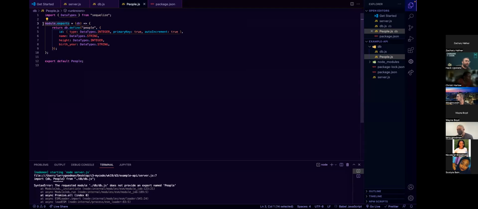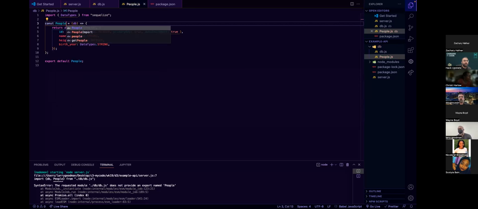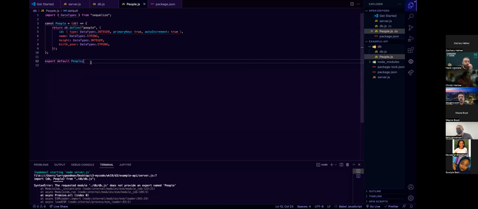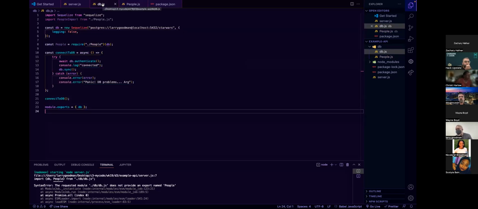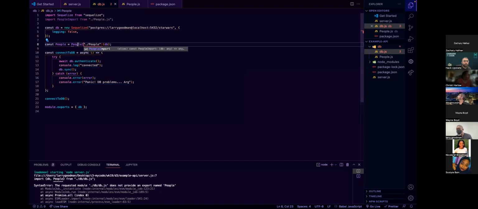We can't use module.exports because that's the equivalent of require on the exporting side. So what we end up doing is we say const people, and then we export default people here. And then in your db.js, you have your people import. So our const people require is going to become an import. Oh, no, I'm sorry. This is going to become people import. And then we pass it to DB.